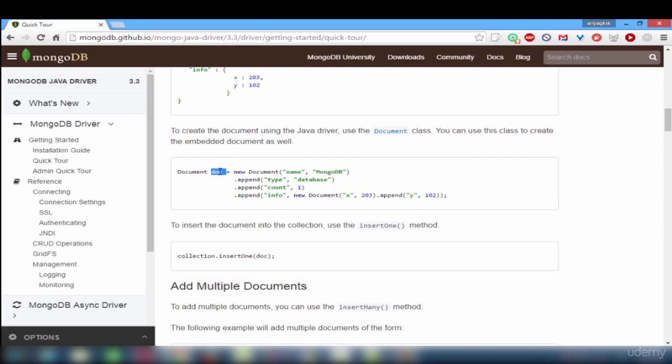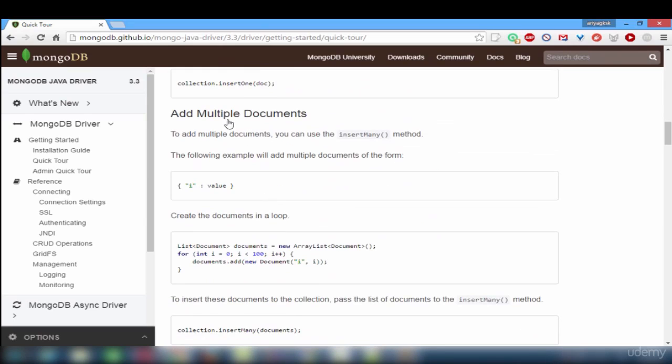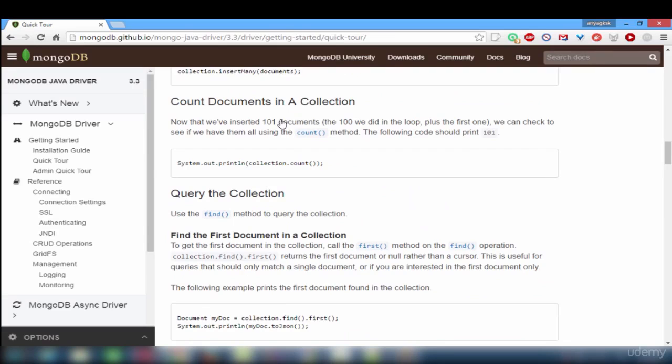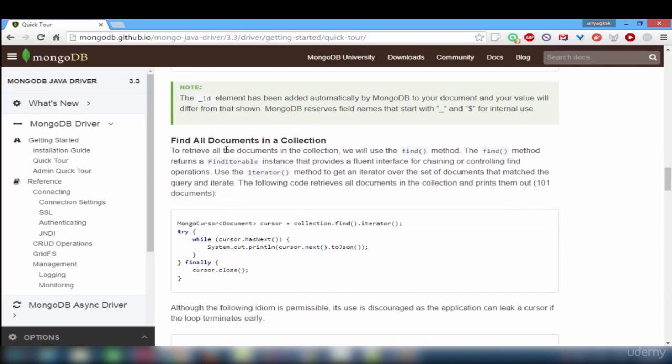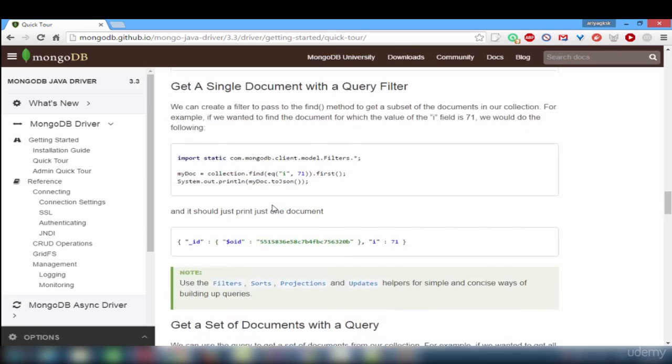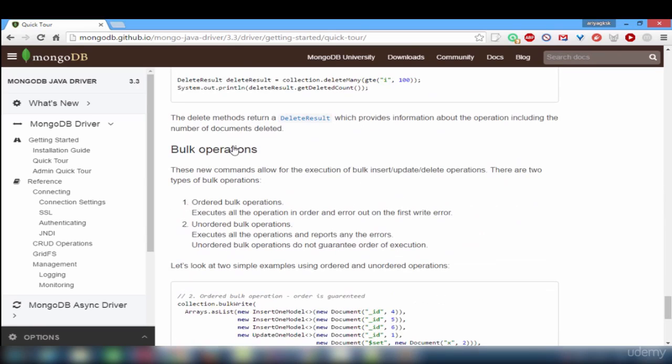To insert a document, the steps are mentioned here, and similarly to add multiple documents, the steps are mentioned. For querying a collection, how to use a find method is mentioned here, and similarly to find all the documents in a collection, we'll be using the cursor, Mongo cursor. That's also mentioned in the quick tour section. And finally, it mentions the bulk operations.